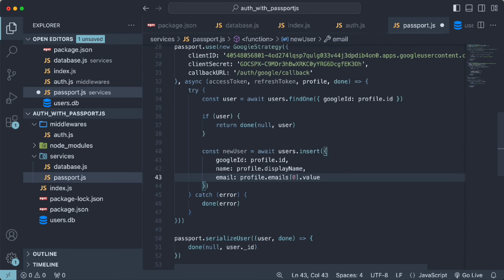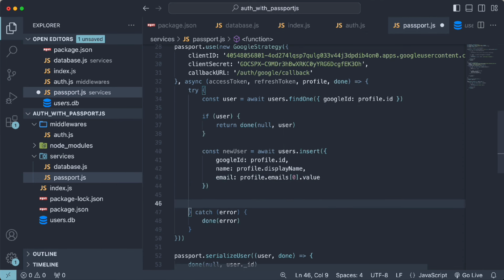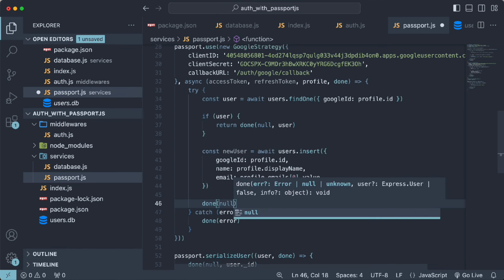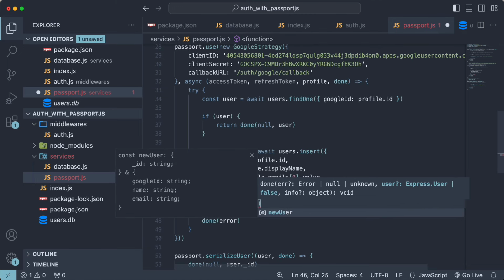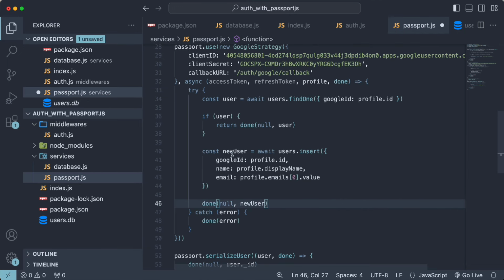Great, that's it. Now we need to authenticate this new user we insert by calling the done callback function, set null for the error, and the new user constant containing the details of the new user. Perfect. So we just configured our Google strategy. Now we need to pay attention to a few important details here.